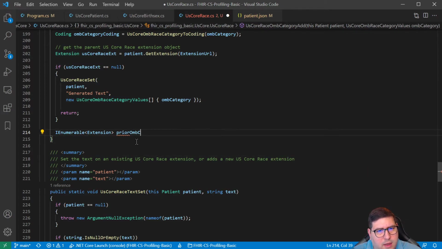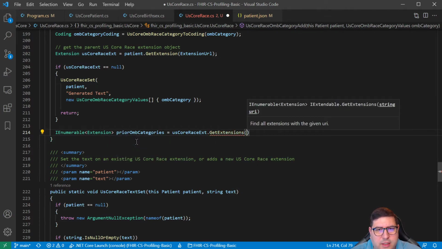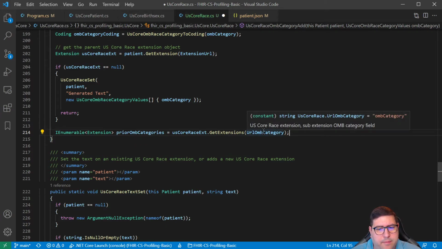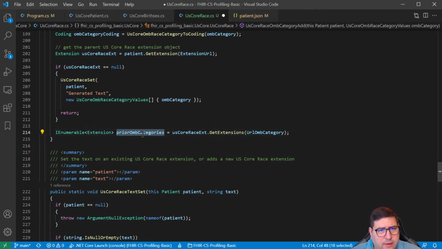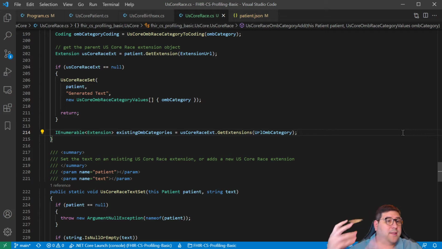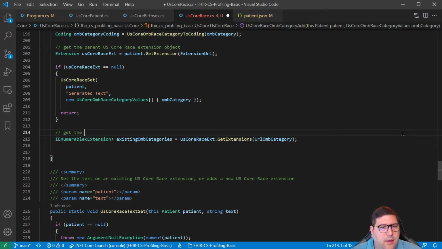Yes. So we'll put prior OMB category. And what we need to do is get, there we go, get extensions. And we'll use our URL for the OMB category. So this will give us, and maybe instead of prior, we can call it existing categories. Yeah. We just want to be careful and make sure that we have something that's clear to us to say that's what was there before we started. So get the list of existing OMB categories.